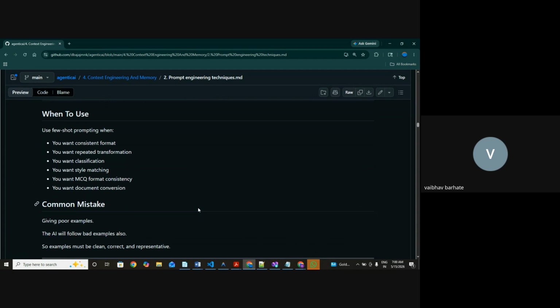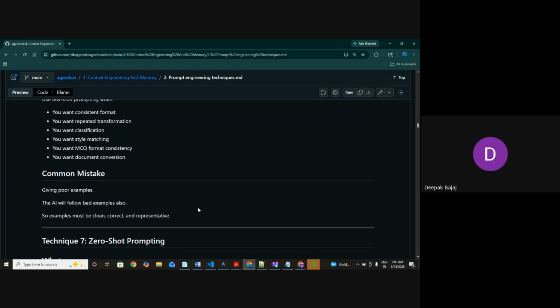Few shot prompting is useful when you want consistent format, repeated transformation, classification, style matching, MCQ format consistency, or document conversion. So you can think of this document, am I right? Whatever I showed you earlier is the same kind of format, right? If I want consistency, the same thing, then I need to give an example of what I want and in which format I want it. Give this example or document, then it will go in a perfect manner, isn't it? Because we have something which AI can refer to.